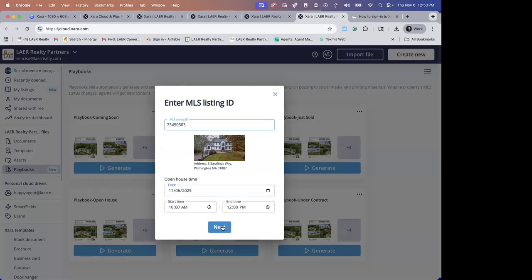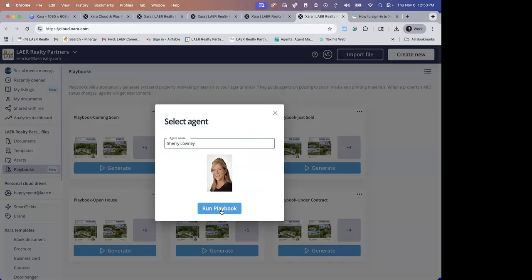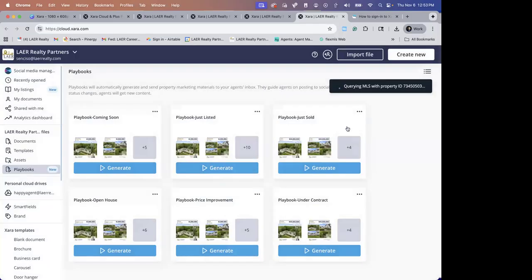Once you give it that, you can click on next. Make sure that the picture is fine, and then it's going to generate the playbook. It'll give you very similar social media pieces, except they're about your open house, and it will show the date and time that you specify when you create the playbook. So that's the only one we don't run automatically.